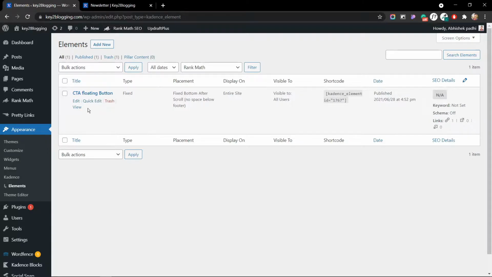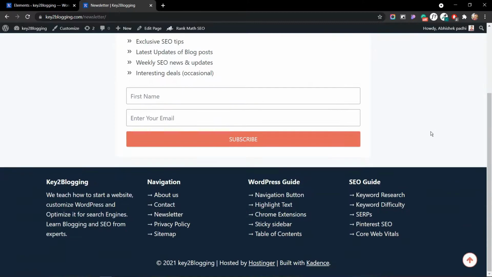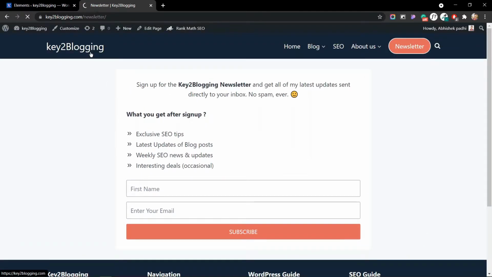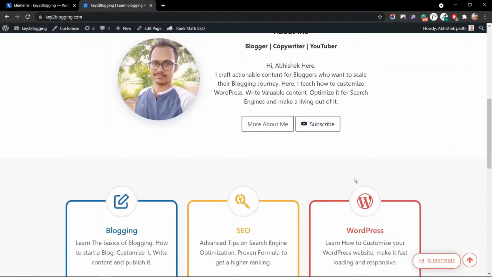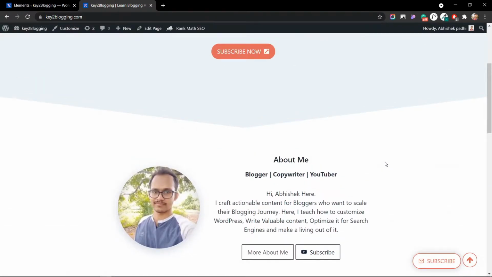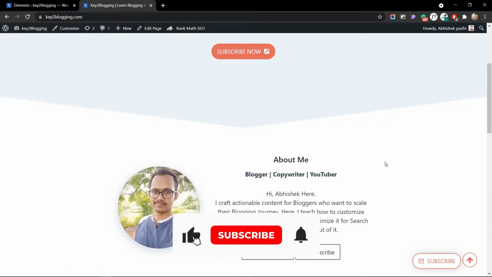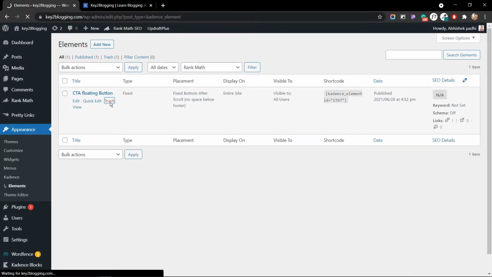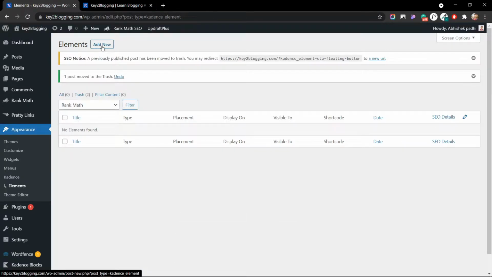So here I have already added the call to action button in this website. So as you can see, the newsletter page is not showing the button, but when I click on the home page it will show the newsletter button. So in this way you can hook the element in a specific page and exclude them in a specific page. So let me just delete this button first, and let's click on add new.